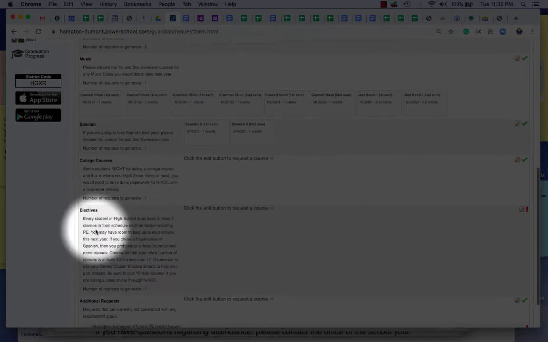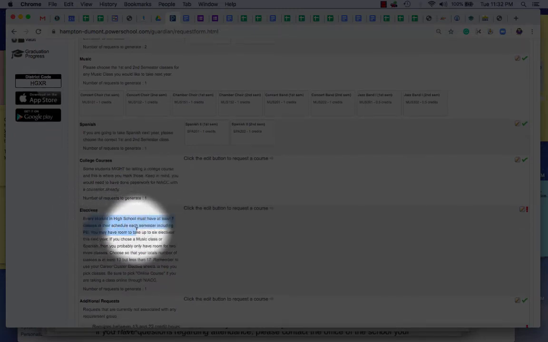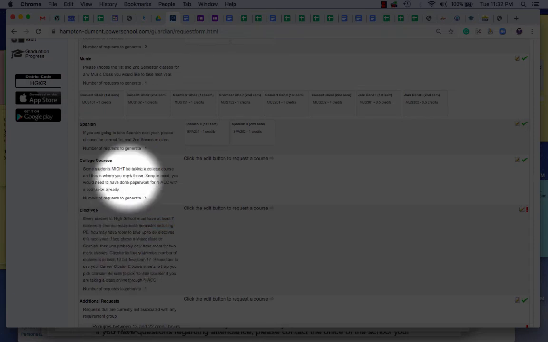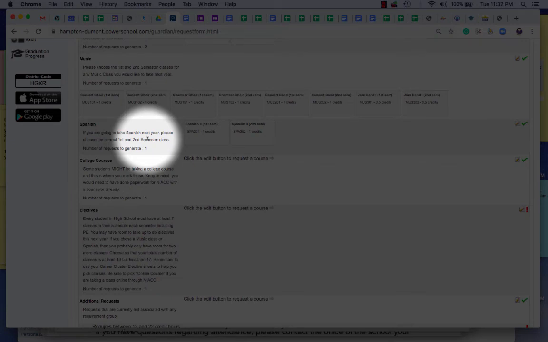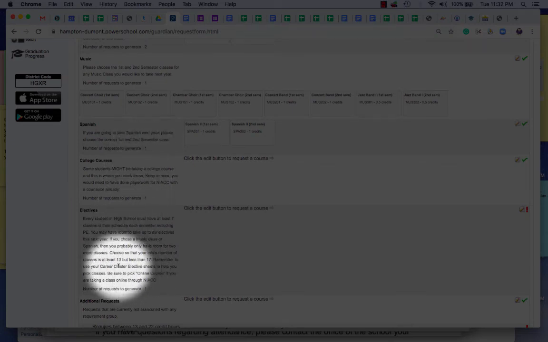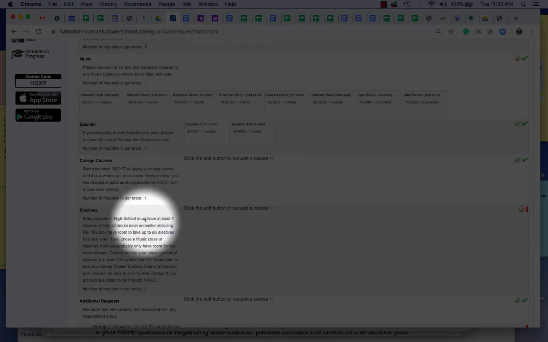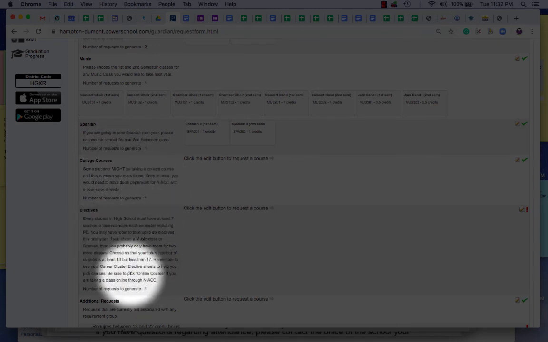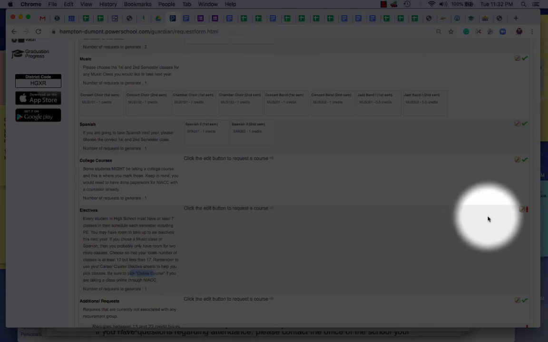Otherwise, skip that. All right, every student in high school must have at least 7 classes in their schedule each semester, including PE. So this is where we get in all our electives. If you've already put music and Spanish in, those count as some of your electives, just so you know. If you happen to be a person who gets to take a NIAC class, in electives, make sure you pick an online course. So I'm going to check here.